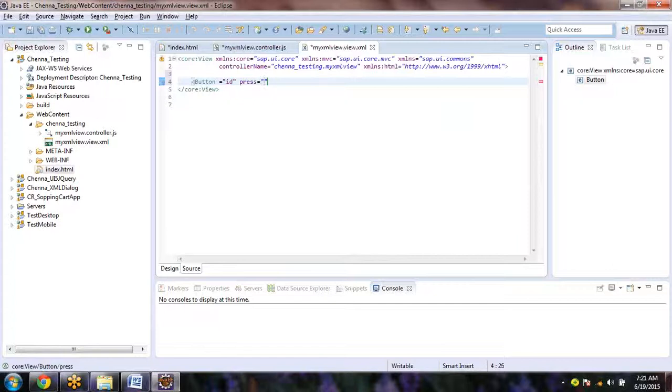So in the mobile programming, what is the event? See, this is the desktop programming. In the desktop programming you have press. In the mobile programming, what do we have as the event? Guys, are you there?